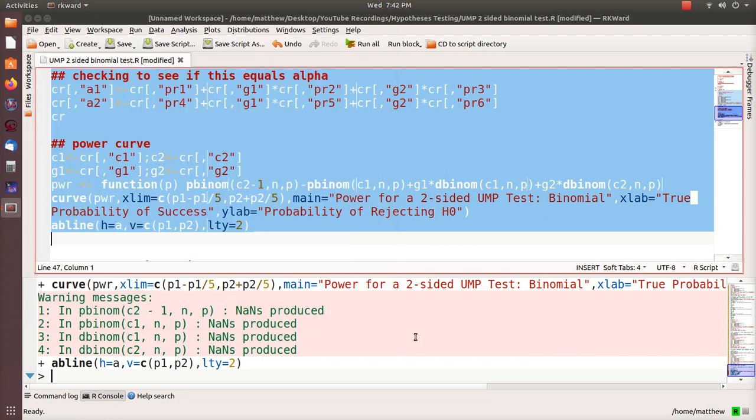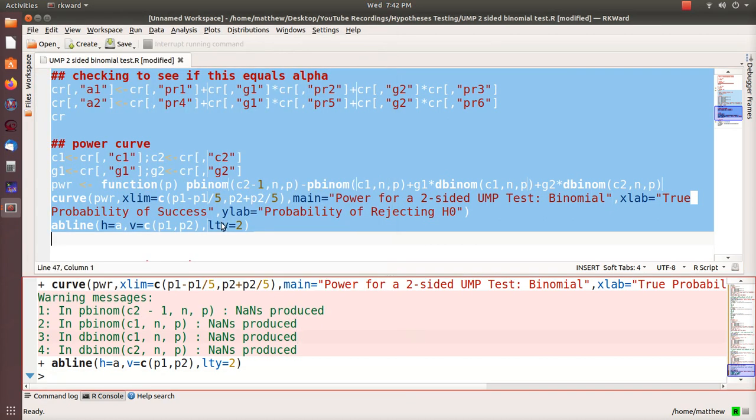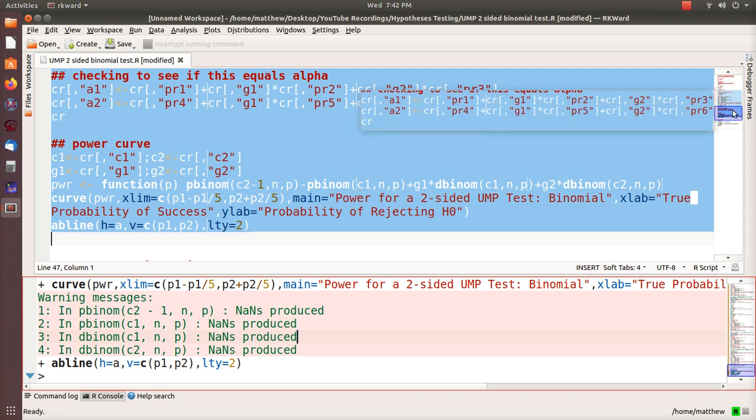All right, well, that's it. This is the program to calculate the uniformly most powerful two-sided test in the binomial setting.